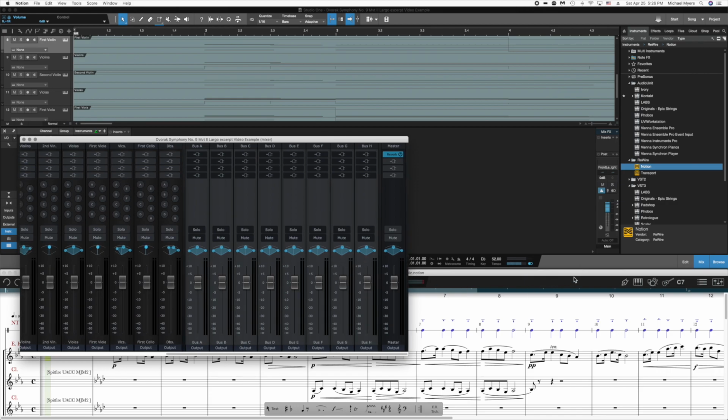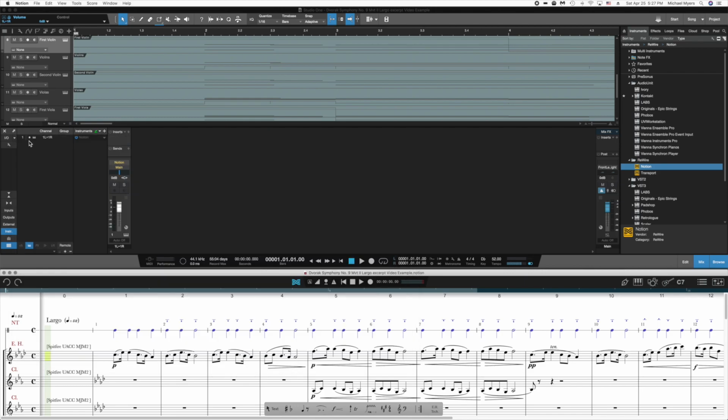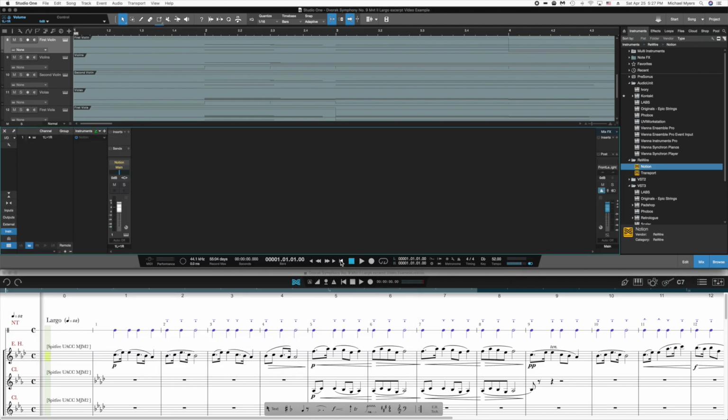So I'm going to open the Notion mixer, and I'm going to mute the sound output from Notion. Now when I go back to Studio One, click the play button, the transport still follows, but there will be no sound in this Notion channel.